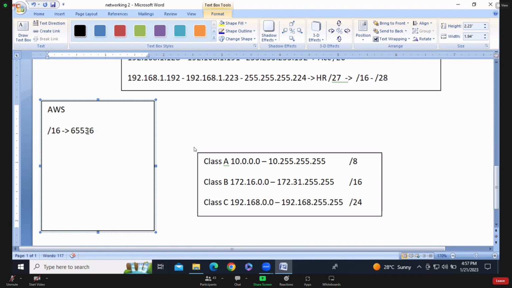Like the same way here also. While you're doing the practical session, for the VPC CIDR, better to give /16. Then you won't have any error. If you provide /24, then what are you going to do? You are going to create one subnet with /24. Finish.